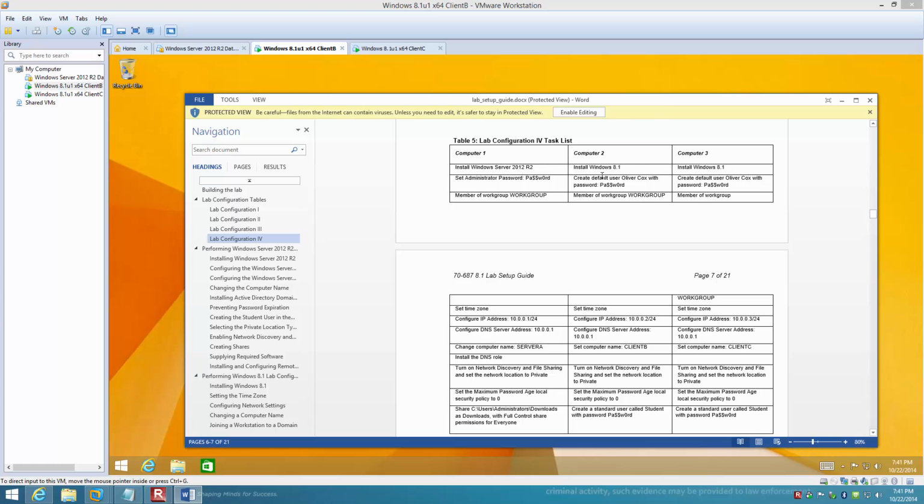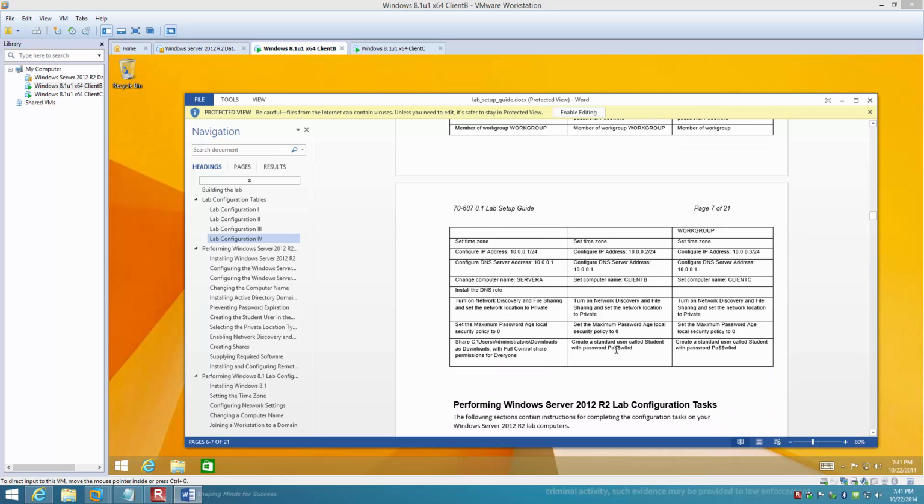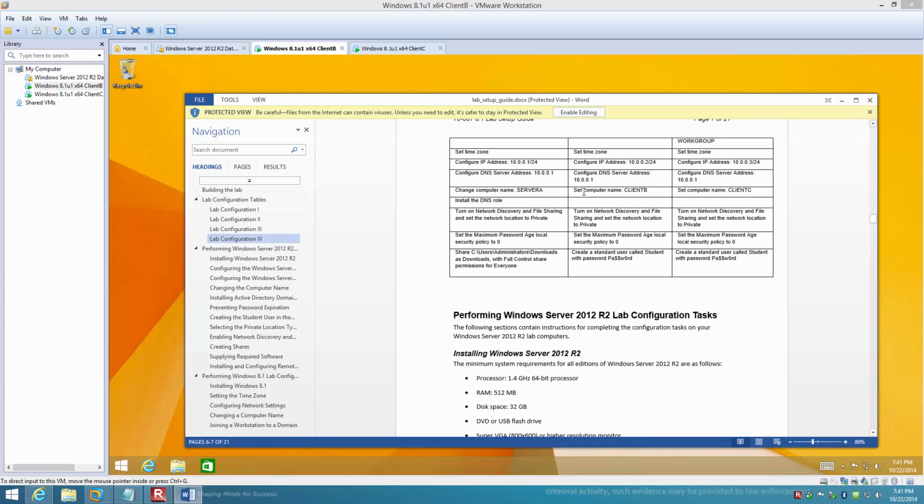Some of the other things that you'll need: on both Client B and Client C computers, you'll need a local user called Oliver Cox with a default password. So you want to create both of those accounts on each virtual machine, and they're local user accounts. The IP address and the DNS server we're going to leave configured the way we already have them configured. The virtual machine names, we will leave the same.